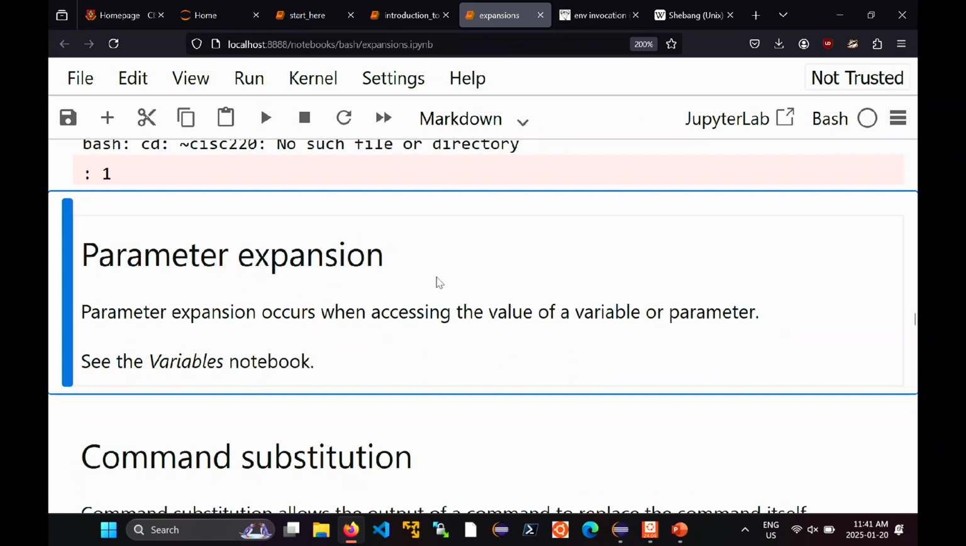All right, parameter expansion is sufficiently complicated that we need an entire notebook and probably 1.5 lectures to cover. So we'll come back to parameter expansion later. Parameter expansion is literally getting the value of a variable.